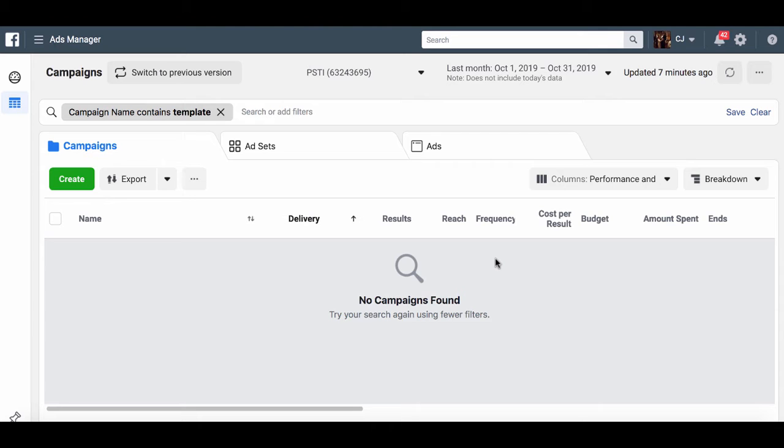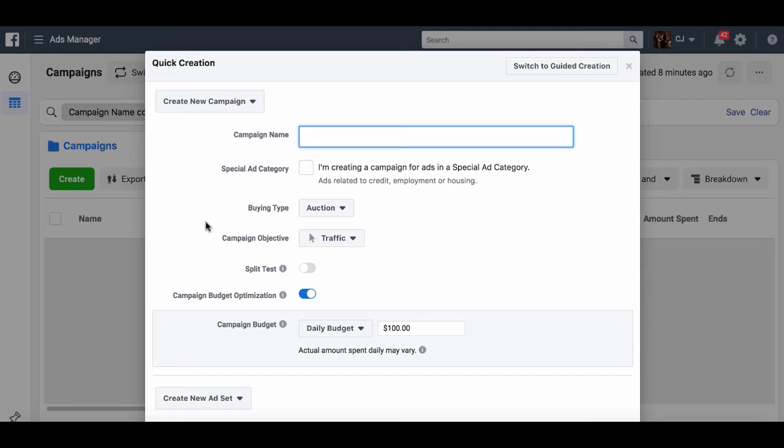So the first thing you're going to do is log into your ads manager, and you're going to come to a screen that looks like this. Then you're going to click the create button, and then it's going to ask you if you want to use quick creation or guided creation. So go ahead and select quick creation. And then you're going to go ahead and create a new campaign.